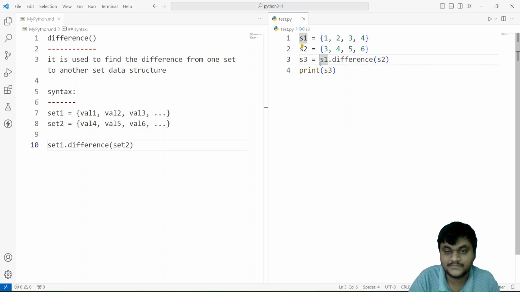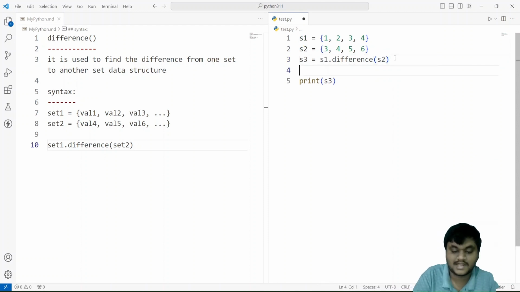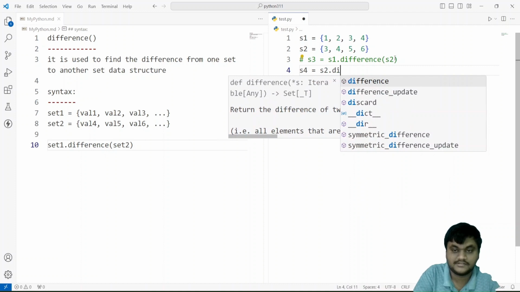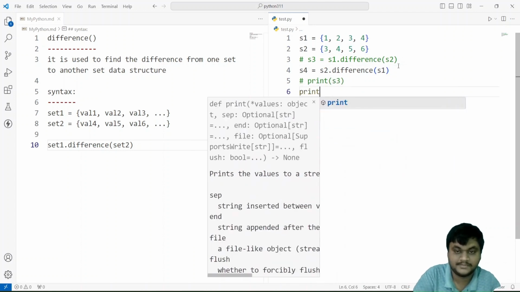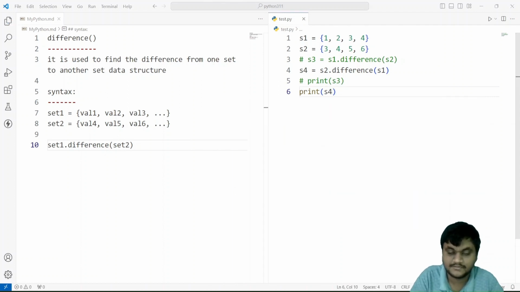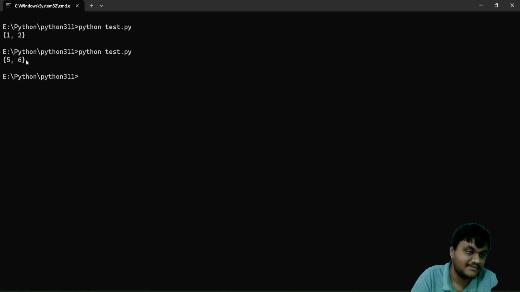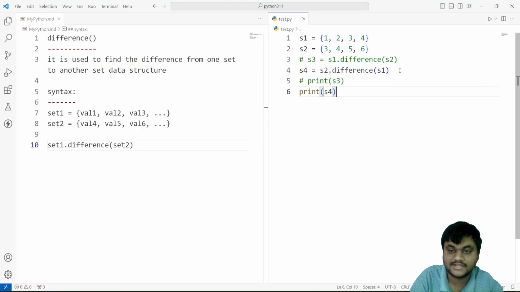Why does it print 1 and 2? Because I have given set1.difference(set2). If you comment this one out and give set4 = set2.difference(set1), this removes the common elements from both sets and prints only the remaining elements of set 2. If you print set 4, we get 5 and 6 as the difference elements from set2.difference(set1).